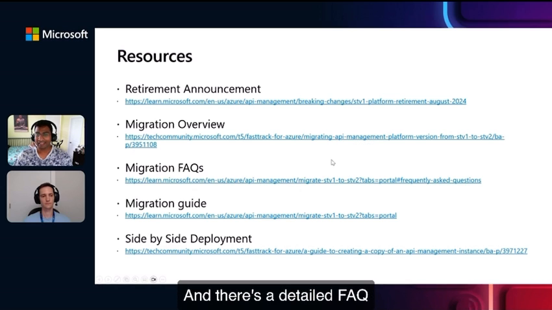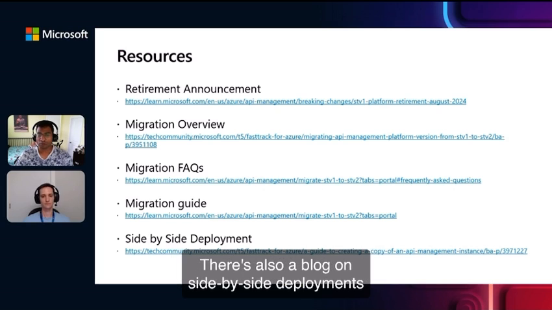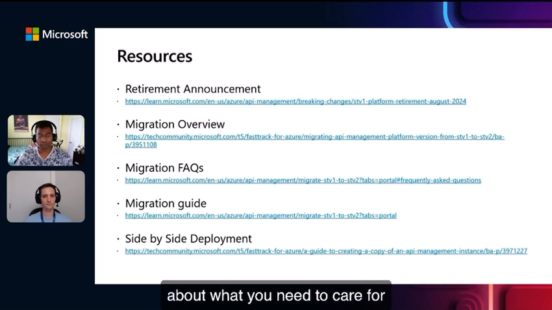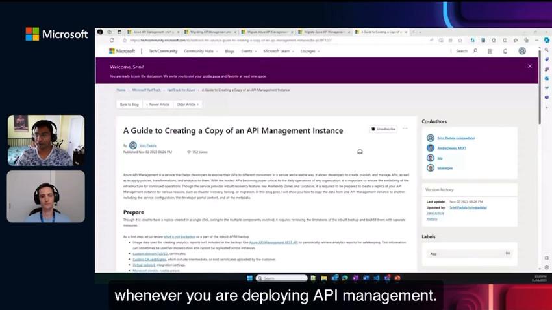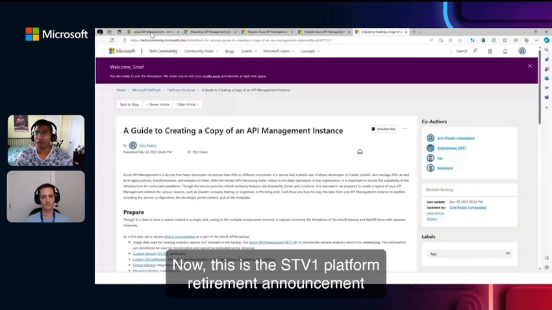And there's a detailed FAQ included in our migration guide, which outlines all those topics that we discussed in this video, as well as a migration guide detailing certain scenarios of both non-VNet injected and VNet injected instances. There is also a blog on side-by-side deployments about what you need to care for whenever you are deploying API management.